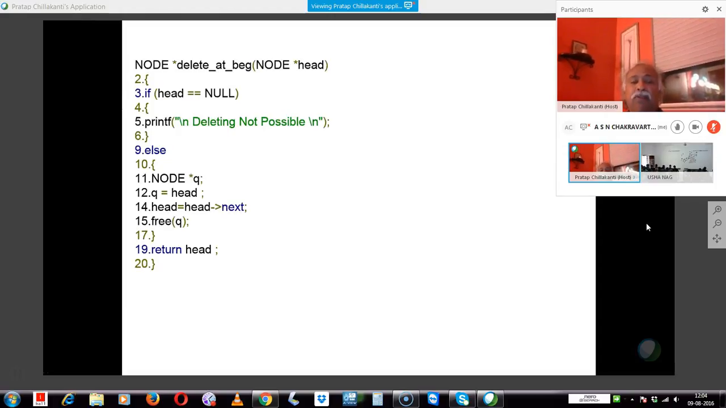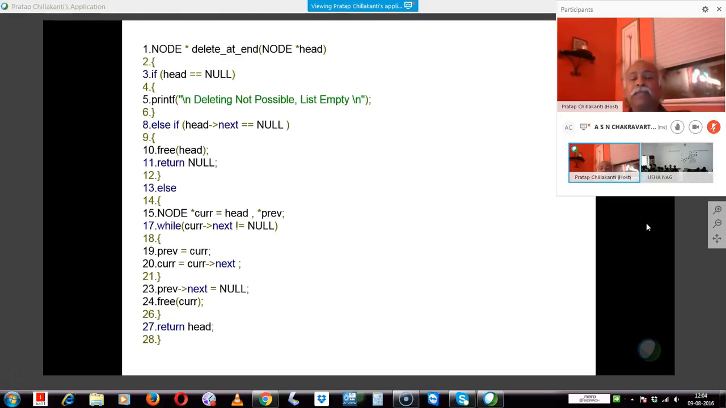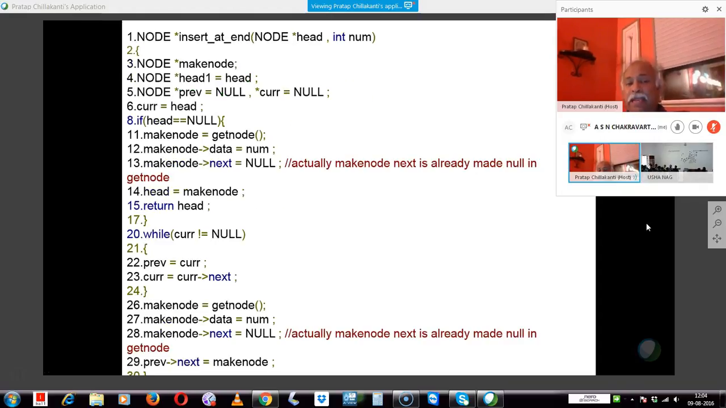Now I have also given you code for deleting at the beginning. When you delete, what happens? So after you create the two nodes, then you go through the trace of delete and make sure there's only one node left. Similarly, I did delete at the end. I did insert at the end.